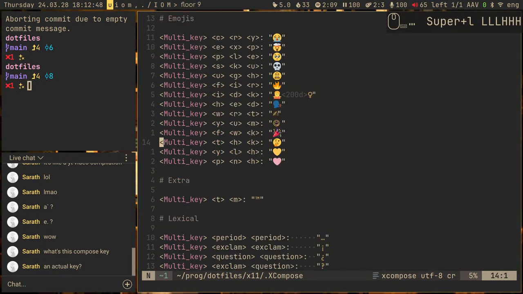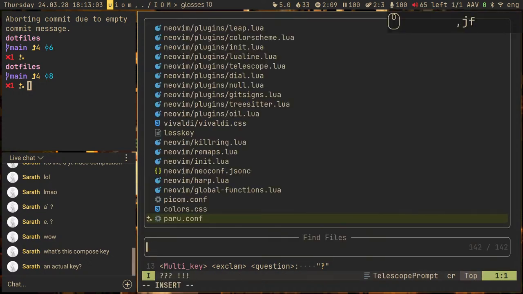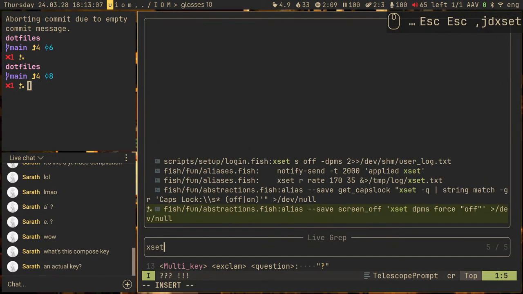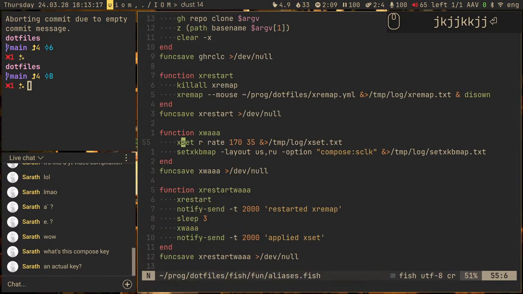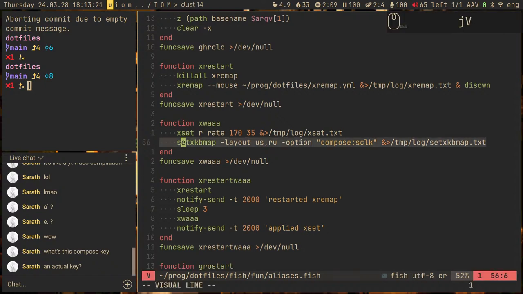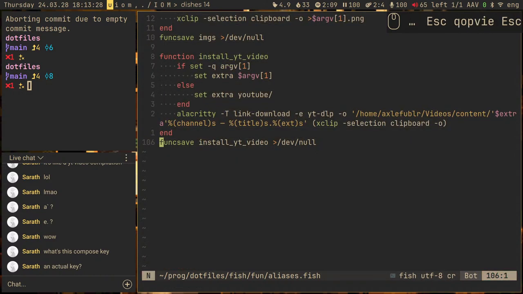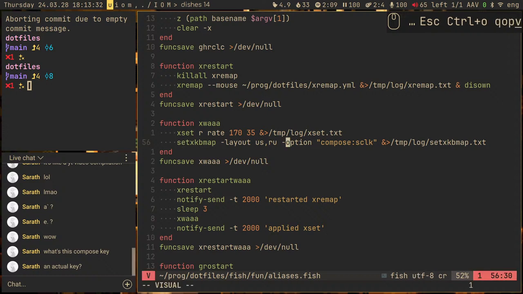And before I go on to the syntax, let's actually talk about the compose key. How do you set that key? It doesn't have to be a physical key. It can be a key combination. Let's go to xset. You use setxkbmap and provide an option, that is compose: and then whatever this is.